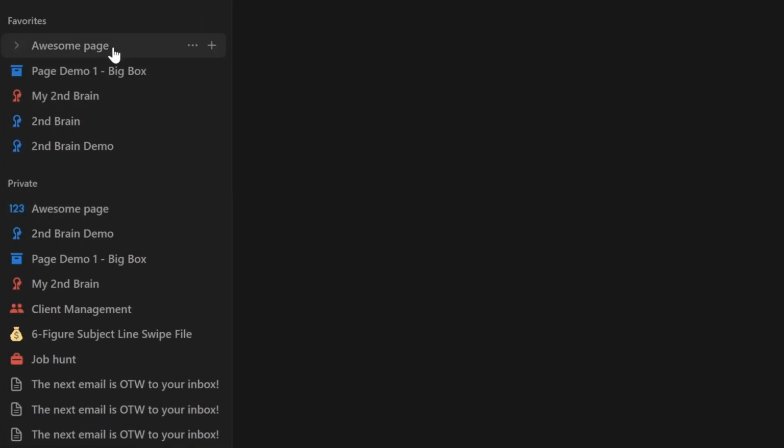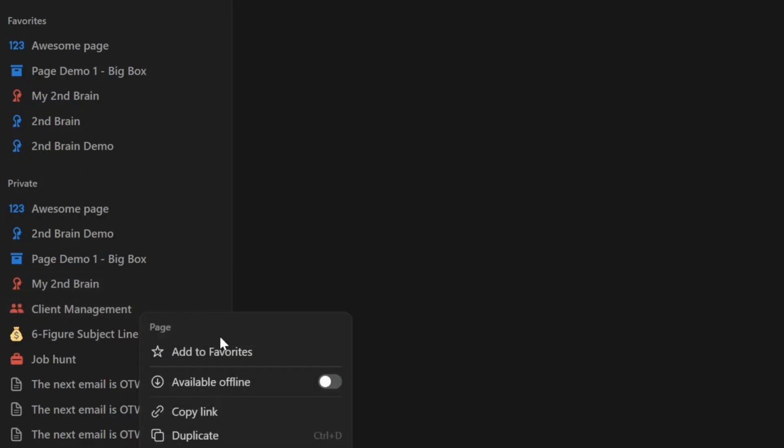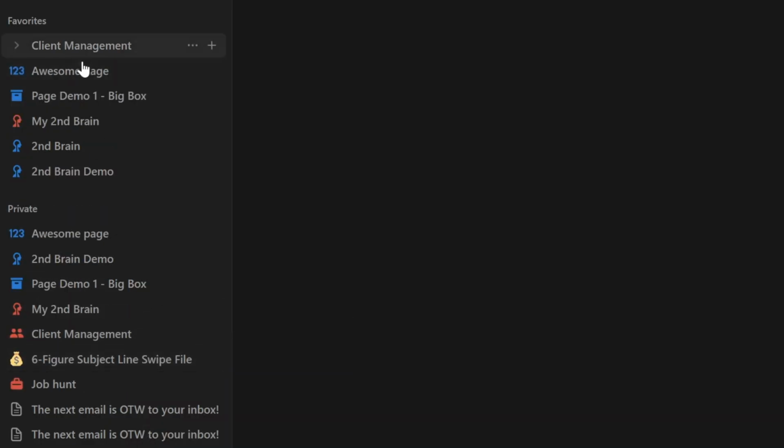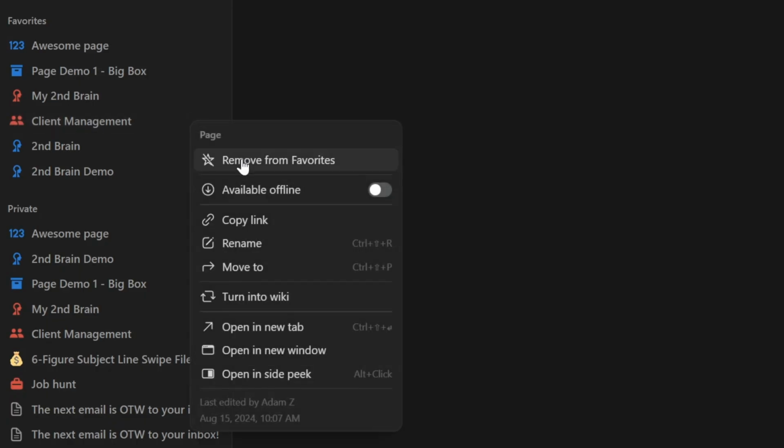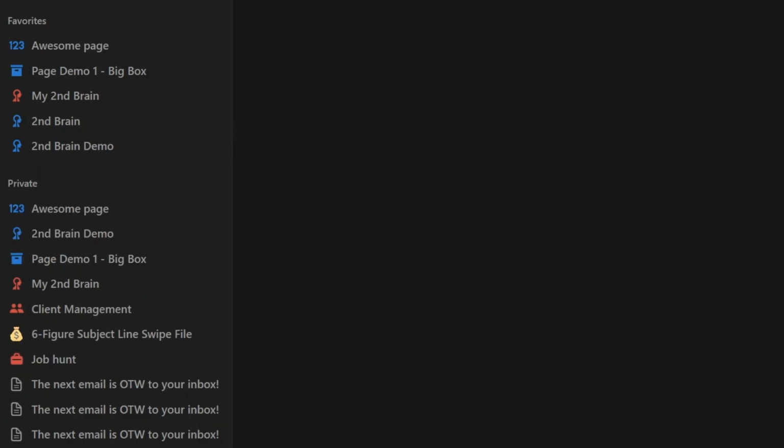Another way to keep track of pages is to add them to favorites, just like a bookmark. You can go to any of your pages in the private section in Notion, right click, add to favorites, and boom, it'll be on top here. You can rearrange it as well, whichever sequence you want. That makes it easier for you to keep track of them. You can remove it by right clicking and remove from favorites to keep it clean, because you don't want too many things in your favorites, because that will just lose its purpose.